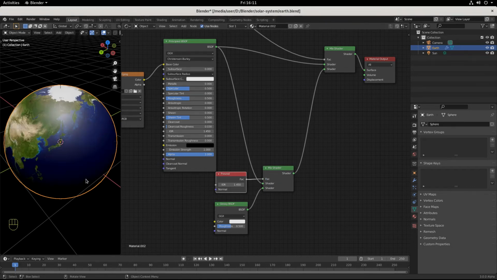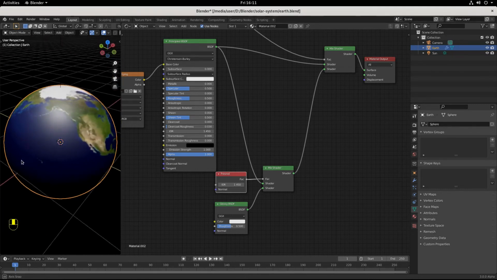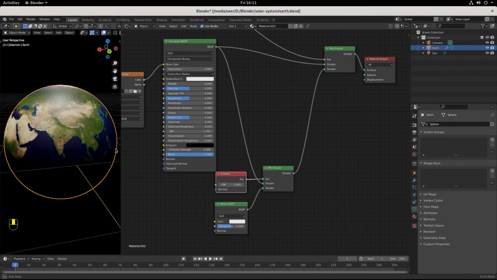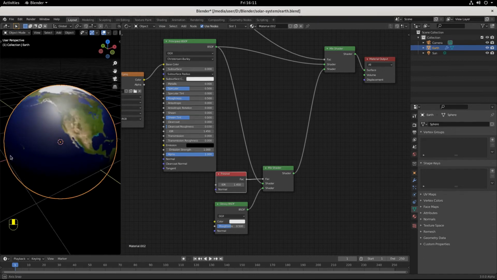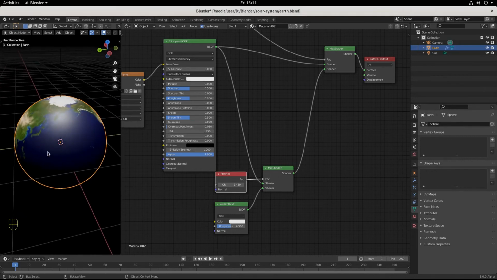Anything? There we go. How pretty is that? You see, before we didn't have any ocean at all, and now we got all those blues. Look at those blues. How pretty of an ocean. It's coming alive, y'all. Earth, there we go.